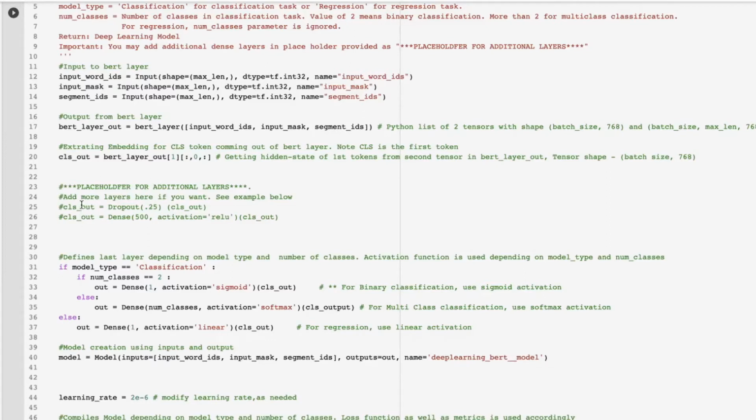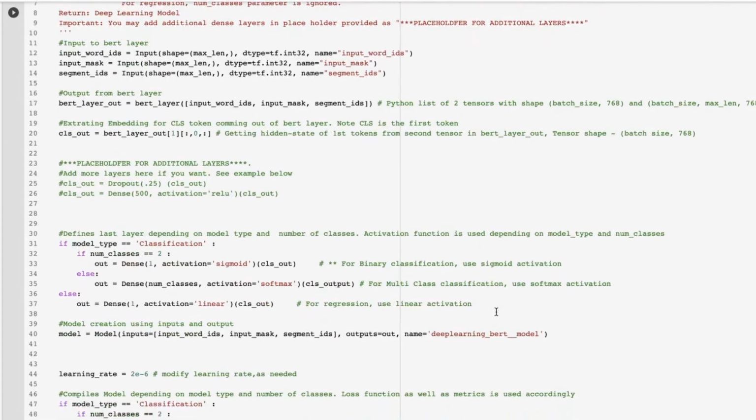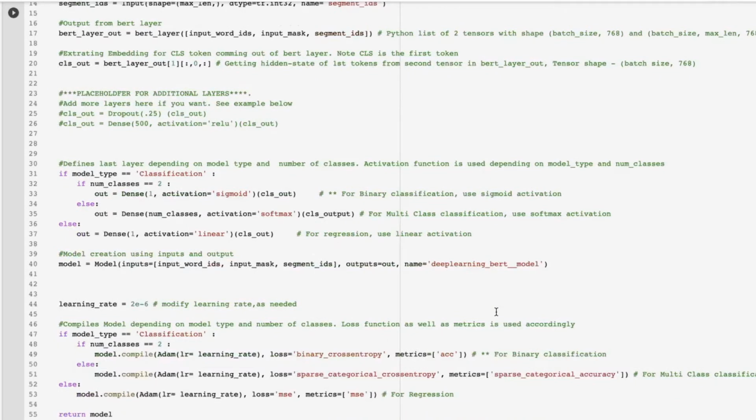So one important part is that you can add more layers if you want to. So suppose you want to add a dropout layer, you can add it here. Right? Basically, you can just uncomment this line, and if you want to add one more dense layer, you can add it here or uncomment this line, and you can add as many layers as you want. So this function is a bit generic so that you can use it for different types of use cases.